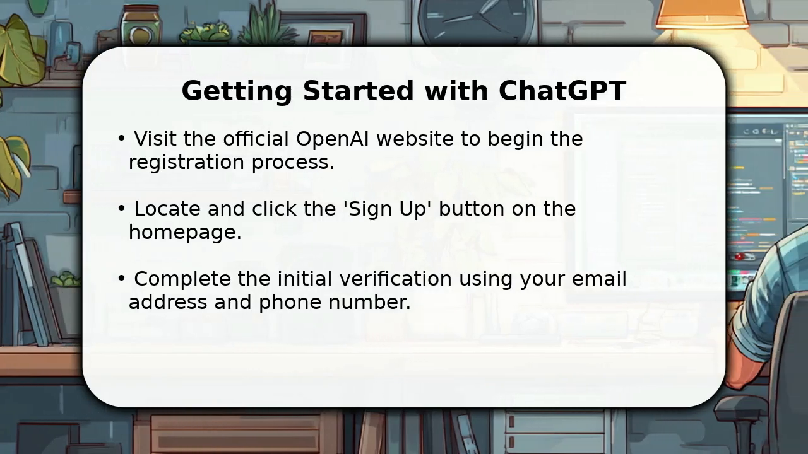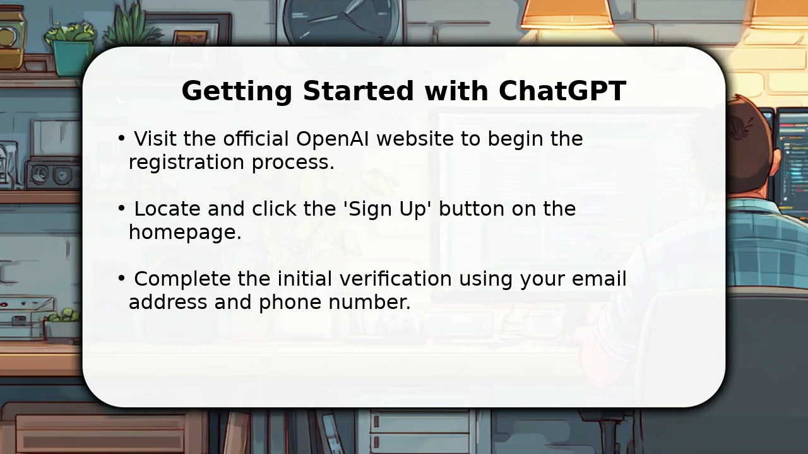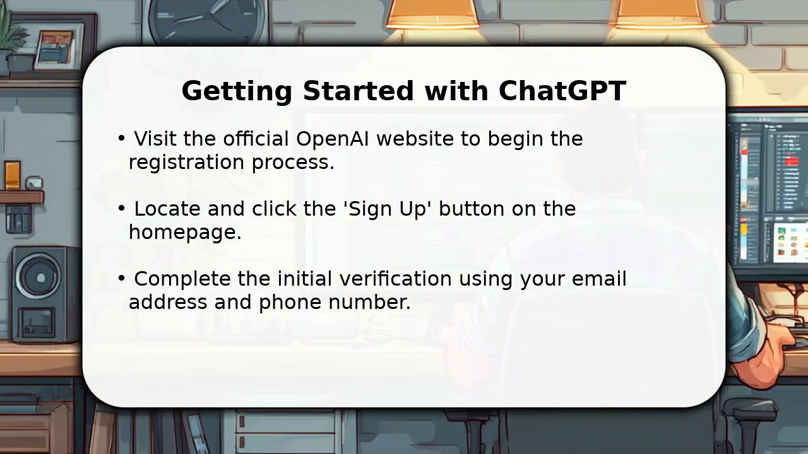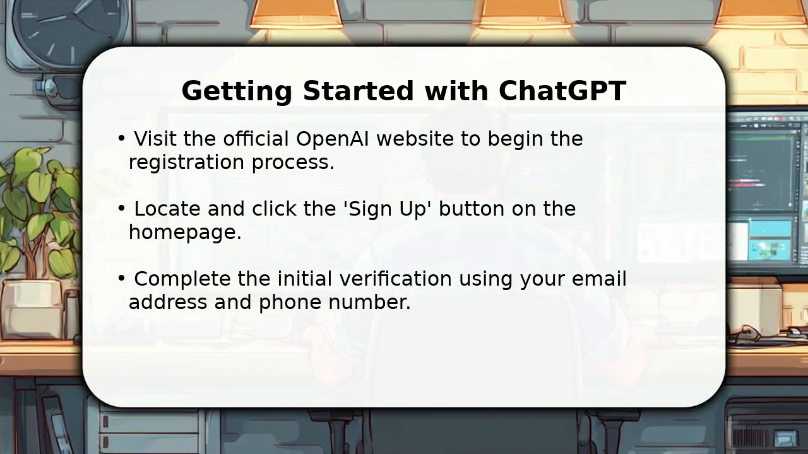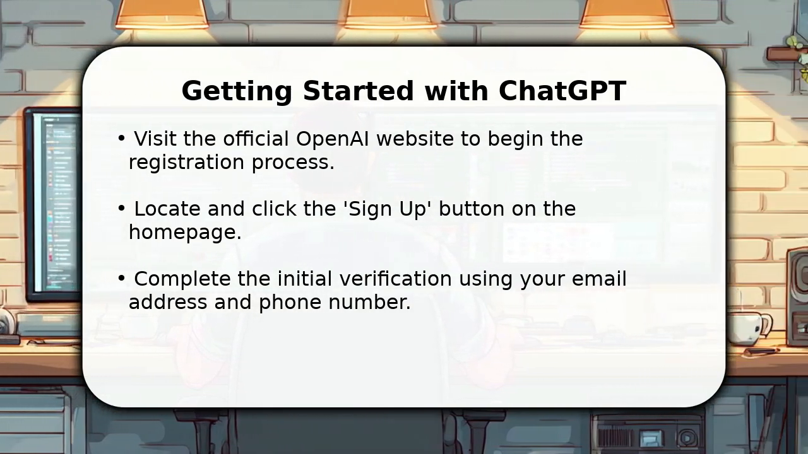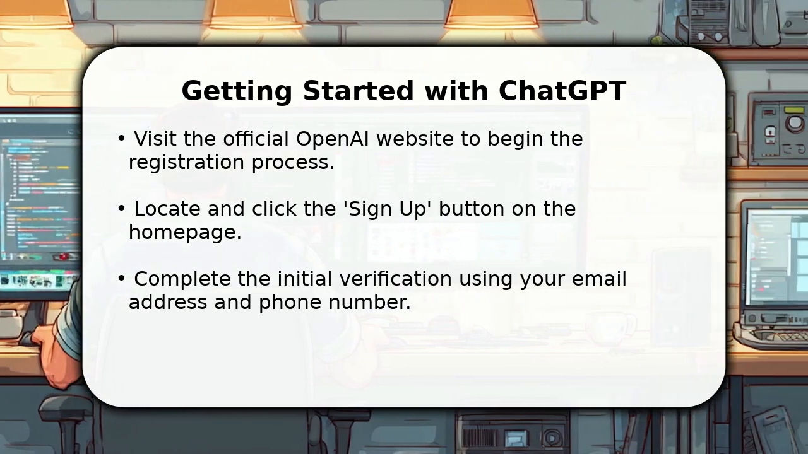In this video, I will explain the only way to sign up for ChatGPT. First, navigate to the official OpenAI website using your web browser, ensuring it is the correct and secure domain. Locate the prominent Sign Up button, usually positioned in the top right corner of the page. You will then be prompted to enter your email address and create a strong password.